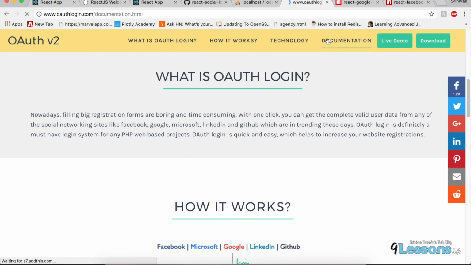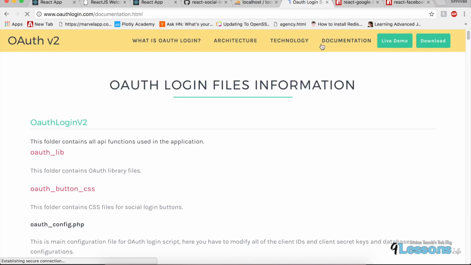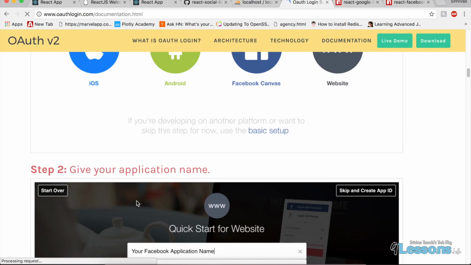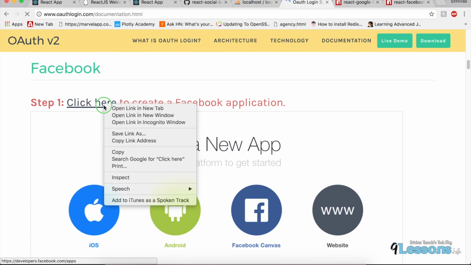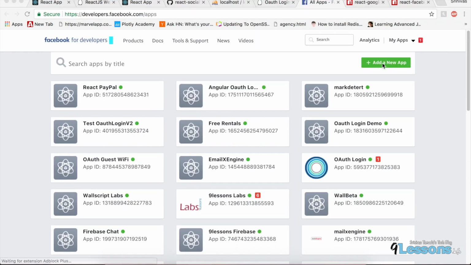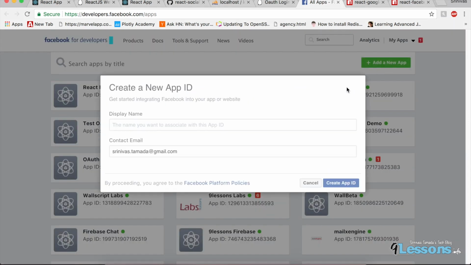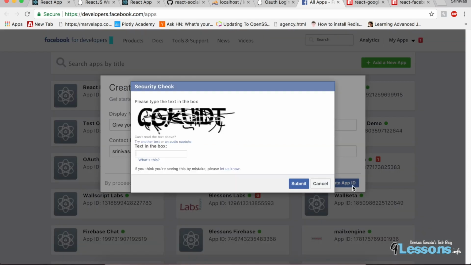Okay, so go to the auth login, and this is one of my projects. If you see the documentation, I give all the steps. Anyway, I posted the article. First, go to your Facebook. Now you can create a new app with your Facebook login. I just create a new app. Click here and give your project name, and then click on create App ID.